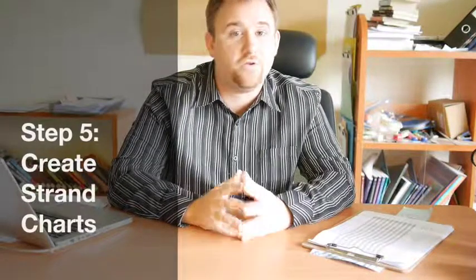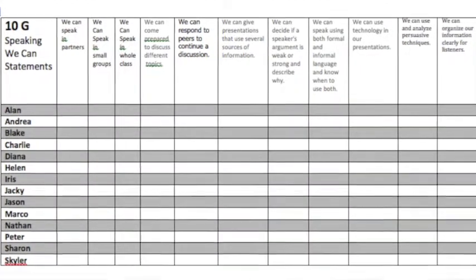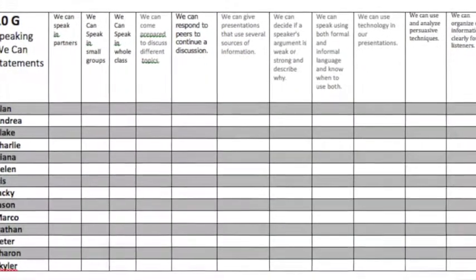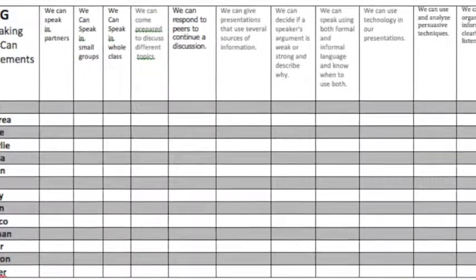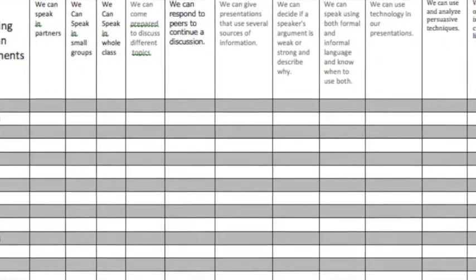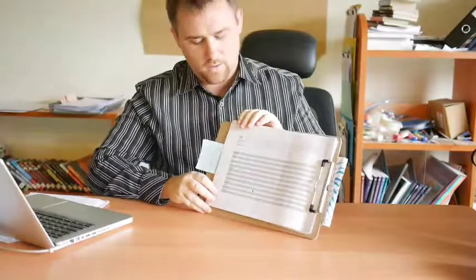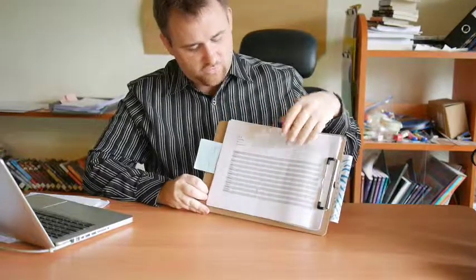The next really important step is to create strand charts for each of your classes. Basically what you do is you take the strands, and then all the we can statements go on top in a horizontal row. Students' names go on a vertical column to the left, and then you've got yourself a checklist. And that's what I've got here, all my we can statement checklists for each strand.